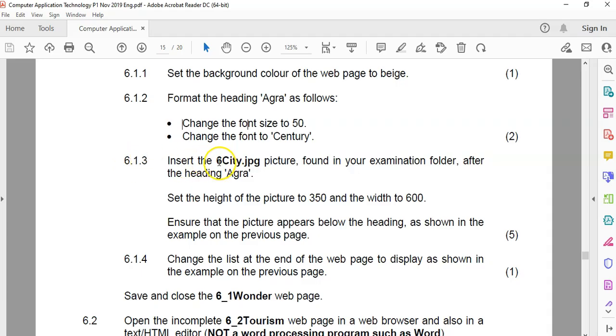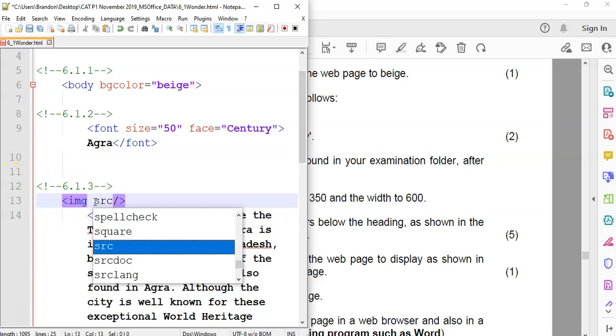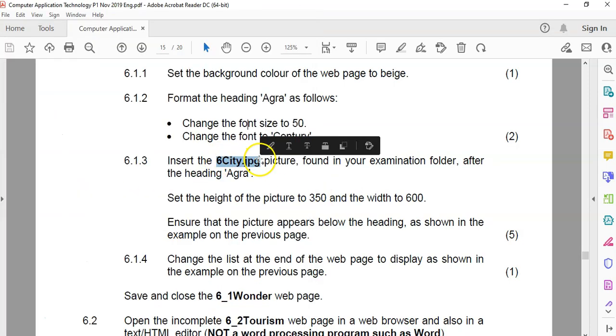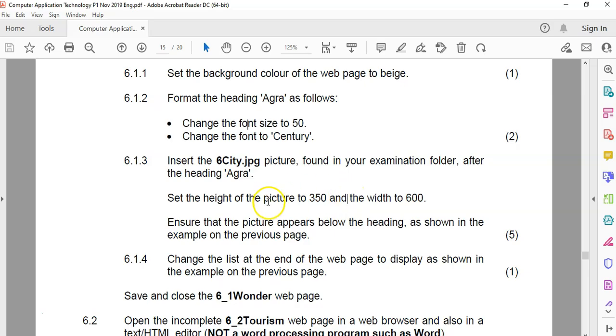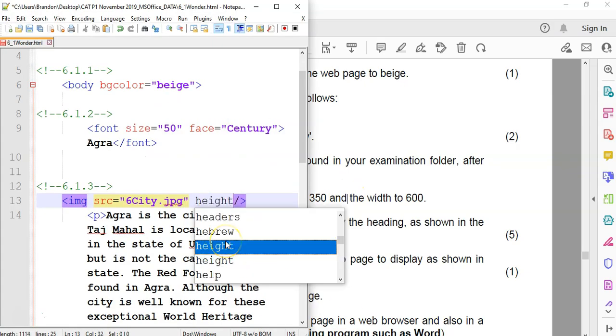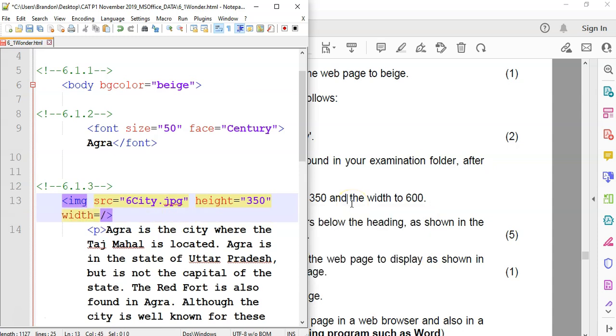Next, 6.1.3, insert the 6city.jpg picture found in the examination folder after the heading Agra and set the height to 360. Okay, so let's do that. After the heading, we must put in the image. So first of all we put in an IMG tag, and it closes immediately. The source, SRC, is equal to 6city.jpg. Make sure that you type it exactly like this and include the extension. Then we want the height to be 350, so the height field must equal 350 and the width field must equal 600. All of that is inside the image tag.